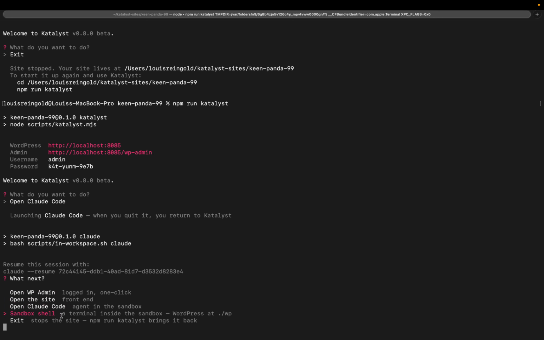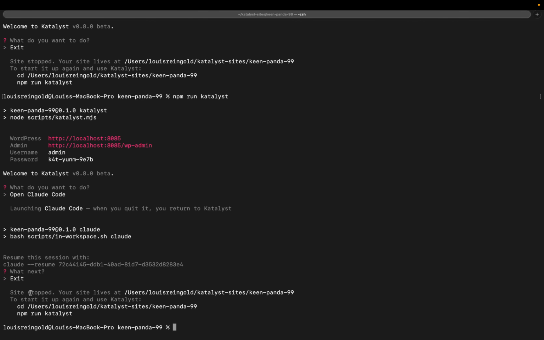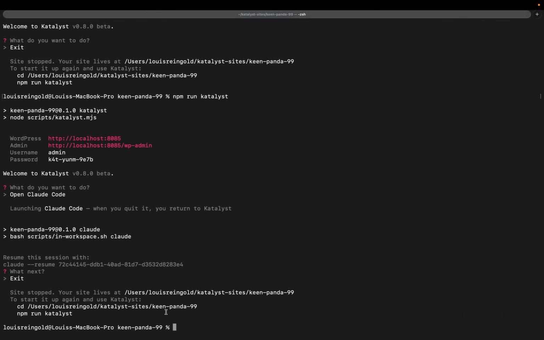This would be like a CLI inside the workspace container, or we can exit. And once we exit, that is going to stop the site. So if we went back to WordPress and refreshed, as we can see, the site is now down. It's no longer running. And it gives us a command to restart.